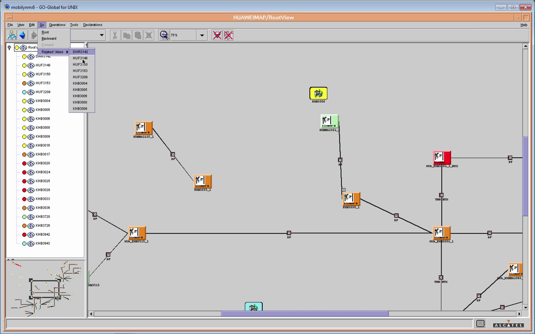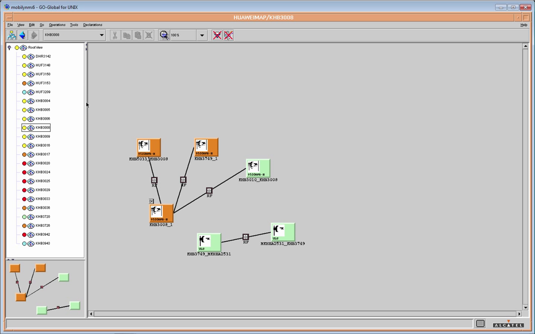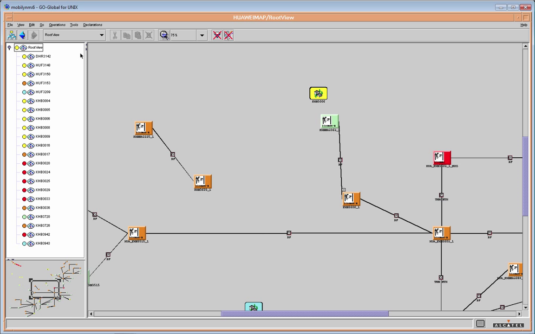can navigate to either of the related view using the go button. Let's say you want to go to 3008 like this, and you go back to the root view, you return back. So they are all related. You can navigate to the related view using this option.